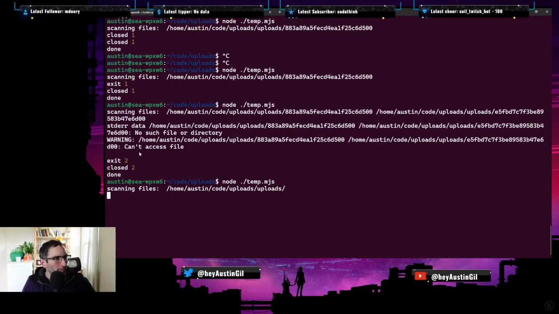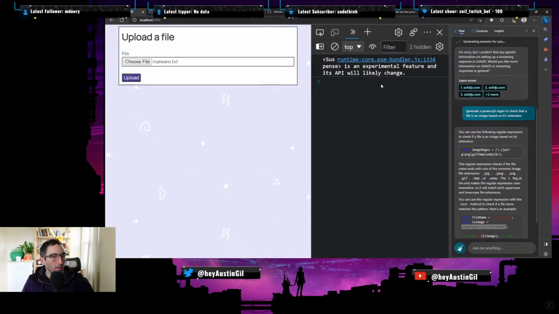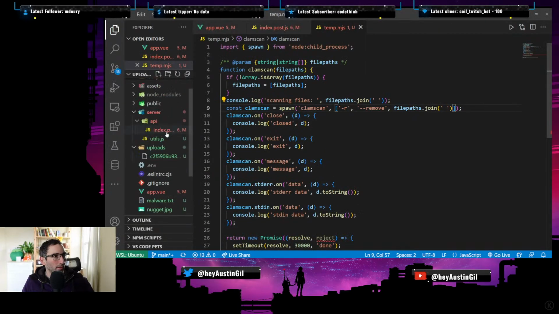Why is it saying can't access file? That's weird. No such file or directory. I don't know. Okay, so there we did a scan. Here we see, cool, uploads folder. Got rid of all of the files in there, huh? Except for the one with Nugget.